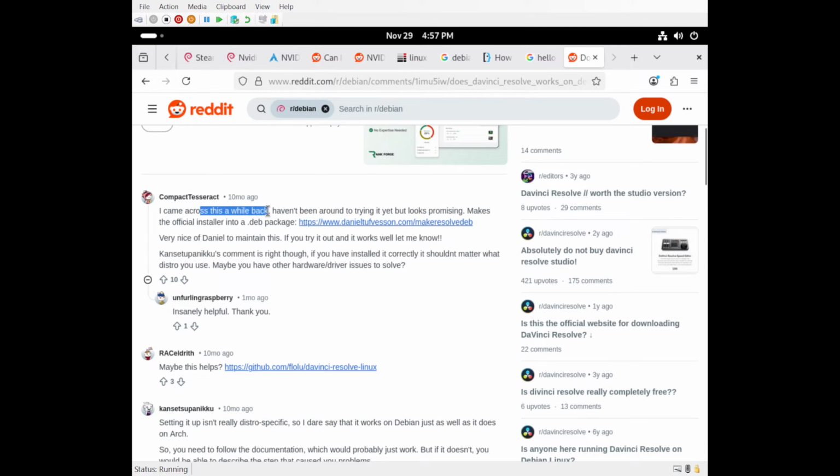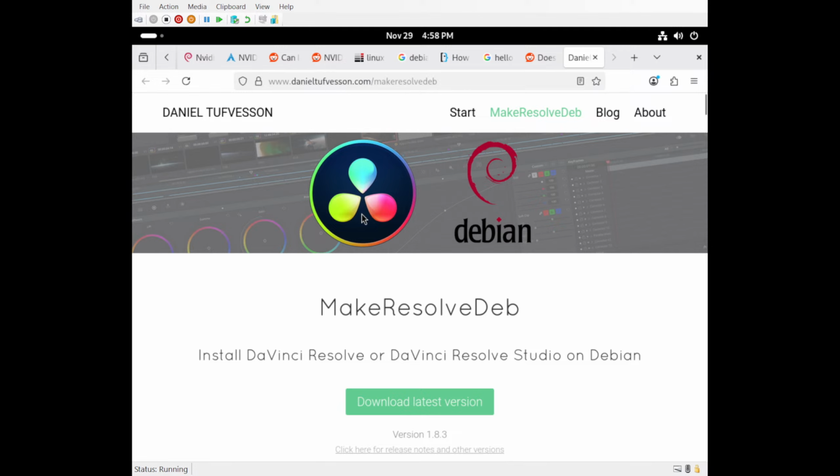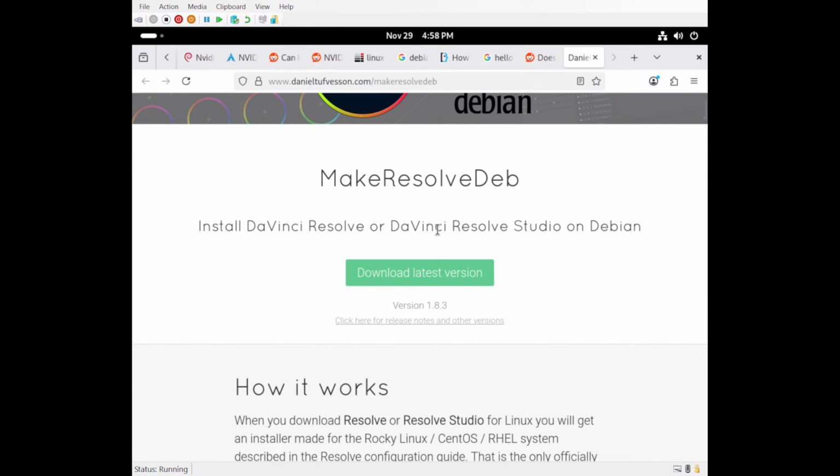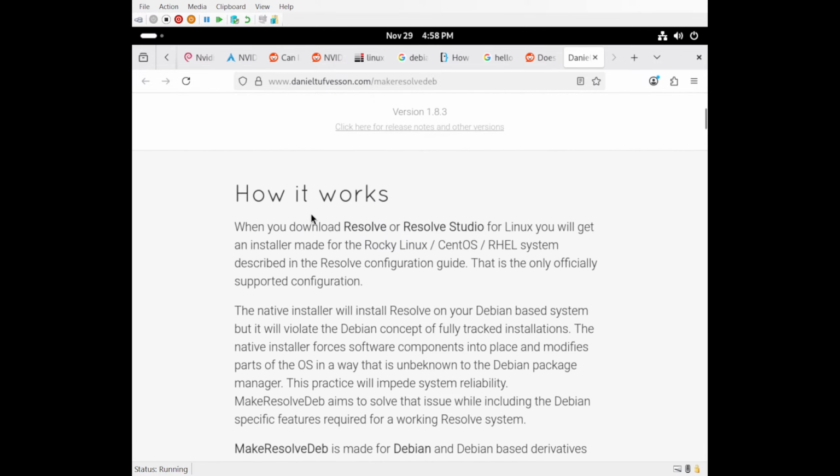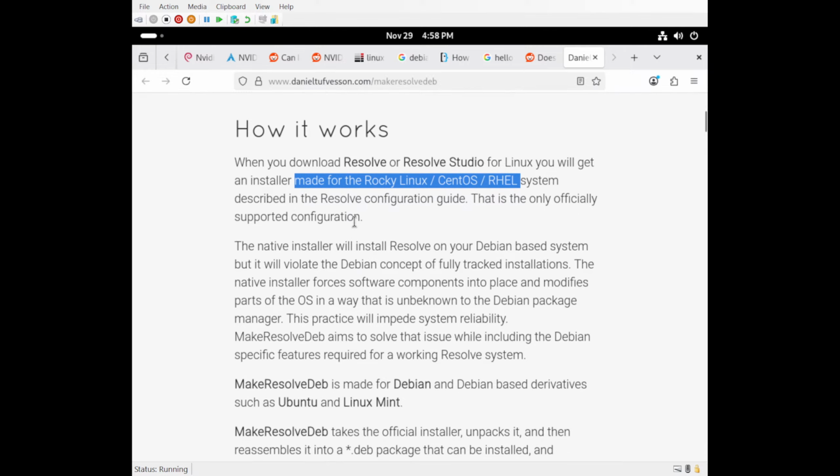I came across this one, but haven't been around trying it yet, but looks promising. Makes the official installer into a deb package. What's this? Make Resolve deb. Install DaVinci Resolve on Debian. How it works? Resolve is made for CentOS. This is the only officially supported configuration.